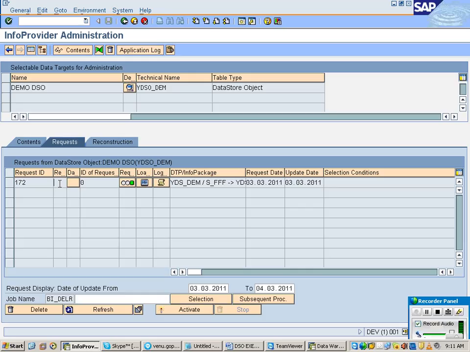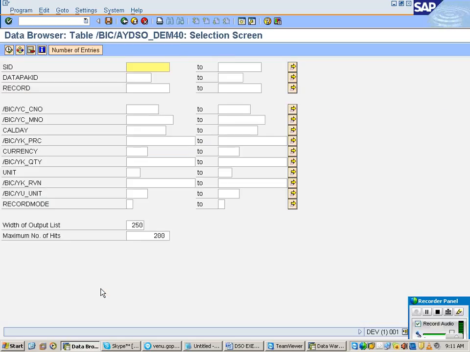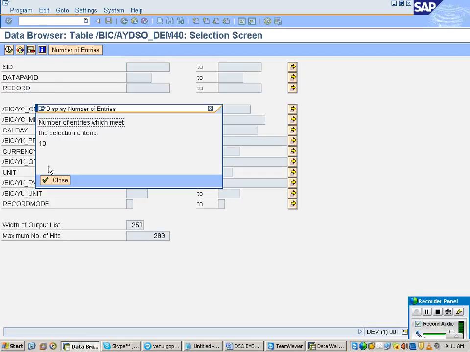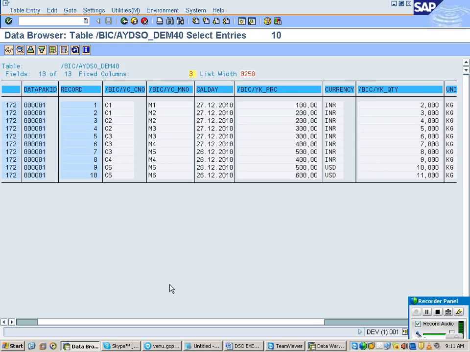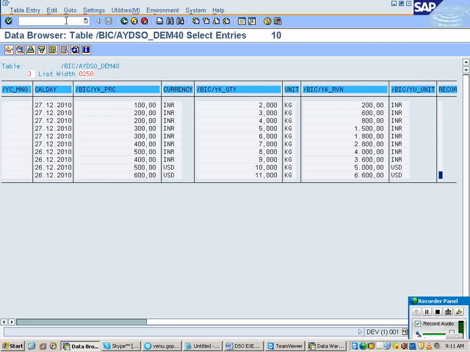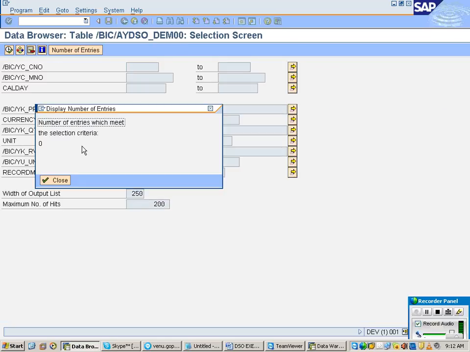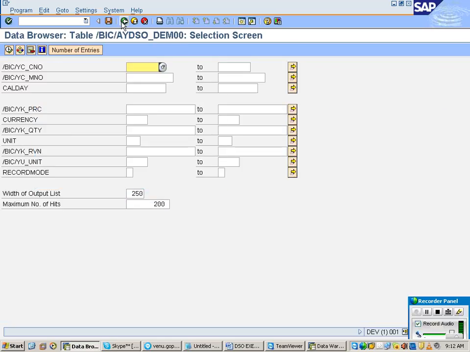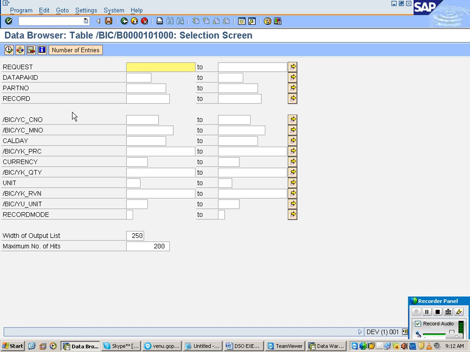And look at the contents. Which table do you want to see now? How many records are there here? See, anytime data enters the DSO, what is going to happen? Data has entered, and the image will be maintained in your change log table. So right now where has data come? New table. What about active table? 0. What about change log table? Still it is also 0. Clear now, so where has data come?